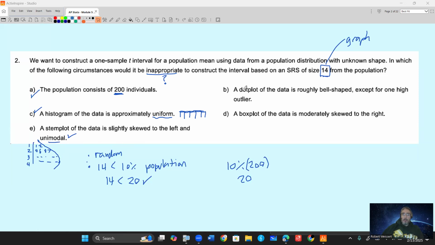Option B, a dot plot of the data is roughly bell-shaped except for one high outlier. So if you have a dot plot, bell-shaped here, has that nice curve, but then you got a real high outlier. Well, that's a violation of our approximately normal condition. So we don't want outliers. So we're going to go ahead and cross this one out. And this is actually our answer because we're looking for the one that's inappropriate.